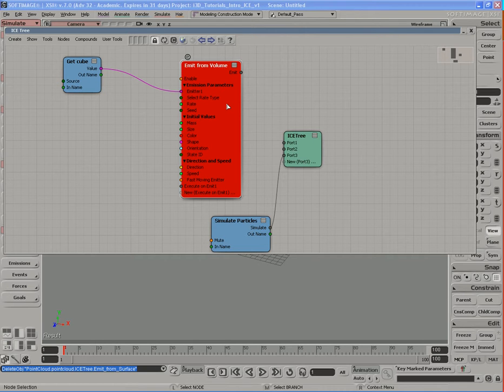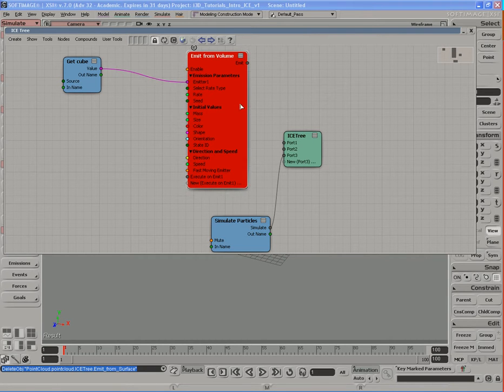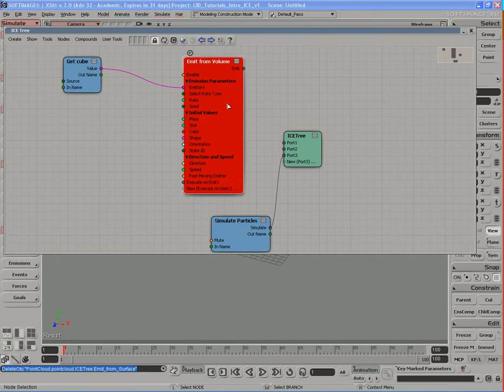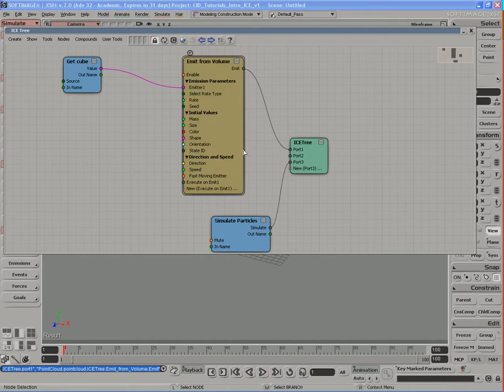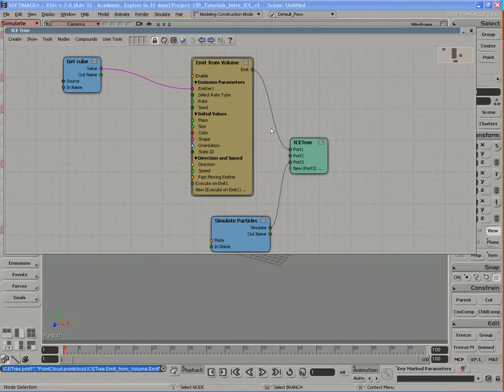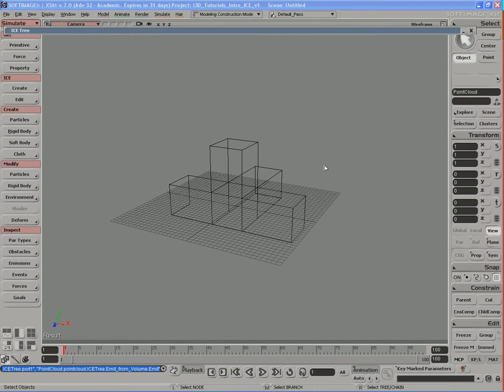The reason for that is because ICE is trying to tell you, uh-oh, if you play this simulation now, you're going to get an error because this node isn't connected to anything. This ICE tree isn't getting anything connected to it. So we'll take this and connect it here to port 1 to make it happy again. Okay, now that that's done, we can go ahead and collapse that and play the simulation again.